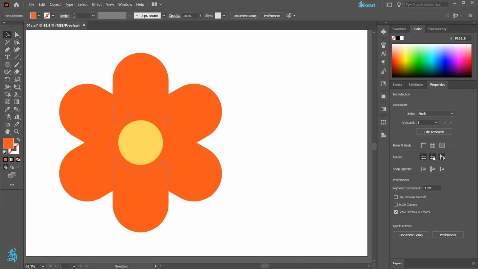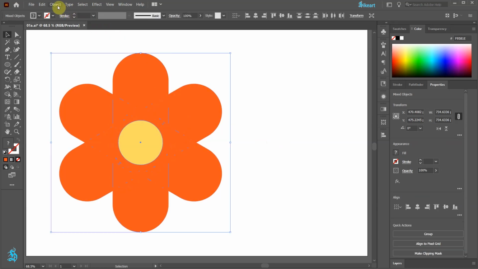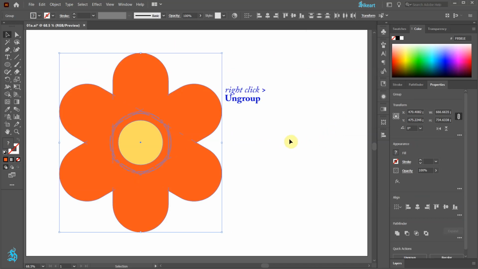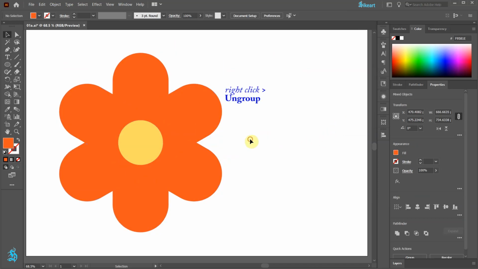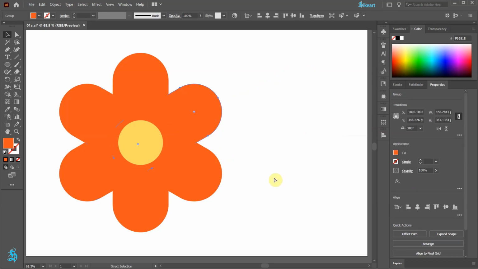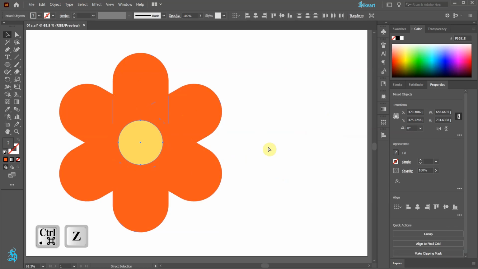If we decide to get rid of our radial repeat, we can always select everything, go to Object, choose Expand, and ungroup everything. However, by doing this, we won't be able to go back and edit our radial repeat anymore. Let's undo the last few steps.